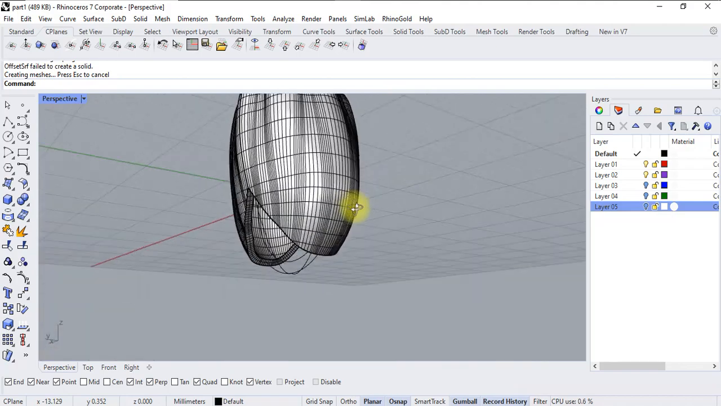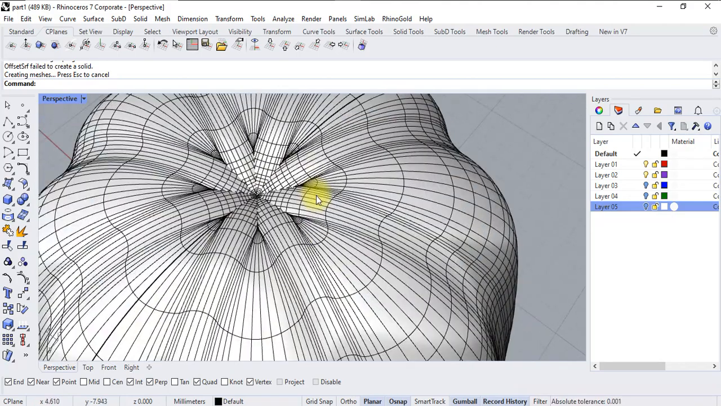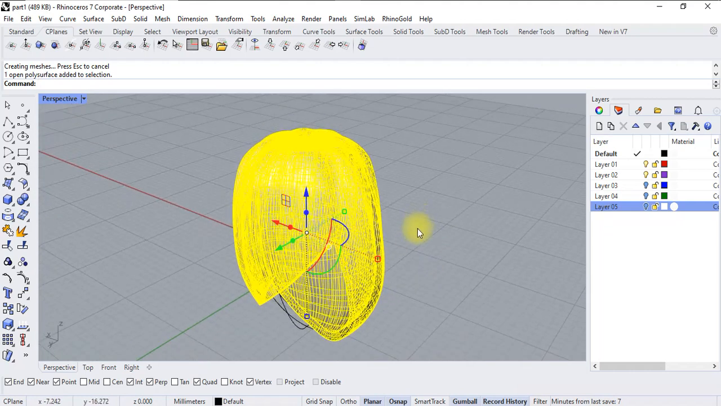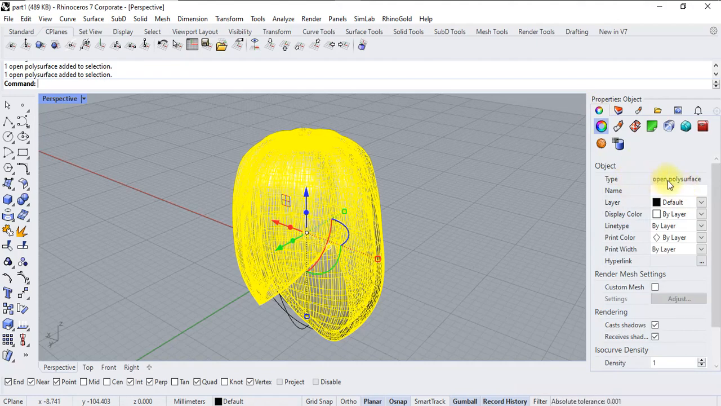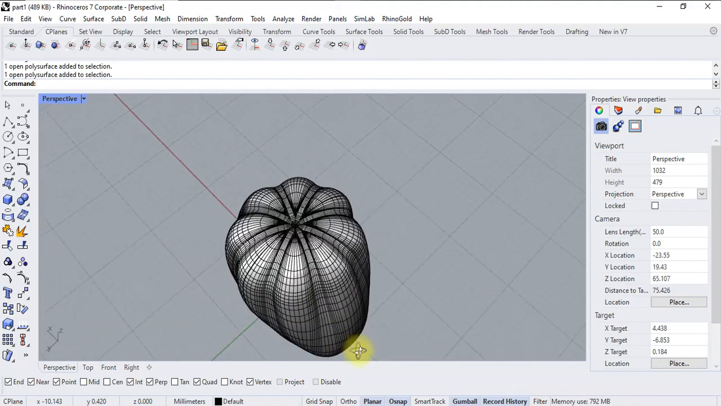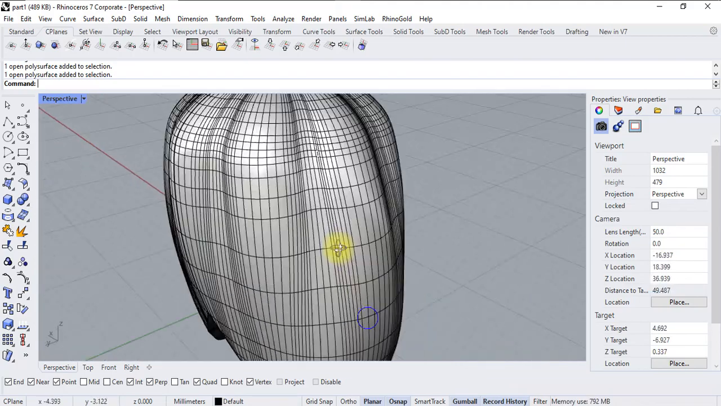Okay, always check your 3D model after applying thickness. So how to check the solid model, whether it is solid or not, or whether this is working perfectly or not? So select the model and click on Properties. It is showing here open polysurface. So now where is the model open? I'm not able to find it.